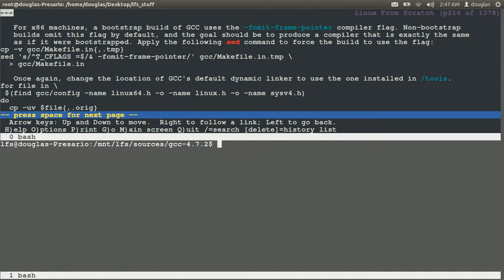So we can take it back to the for. Okay, and it will not be long. Say for file in, dollar sign, find gcc/config -name linux64.h -o -name linux.h -o -name sysv4.h.